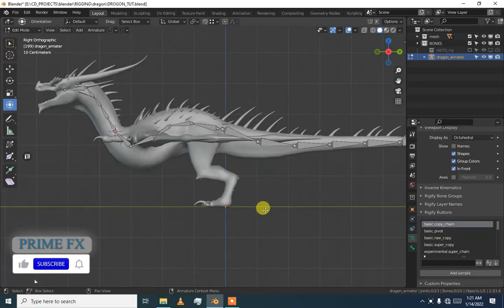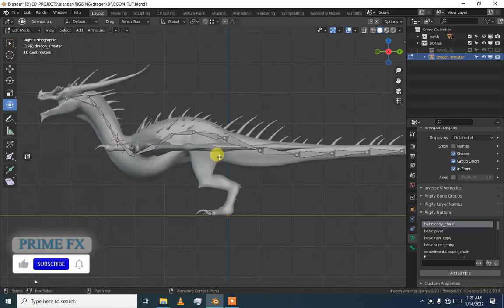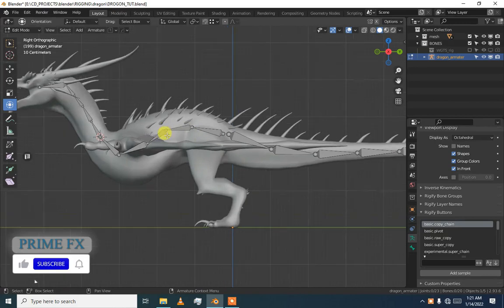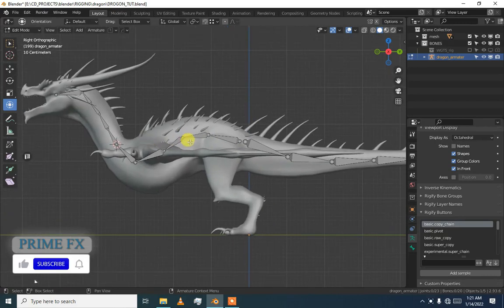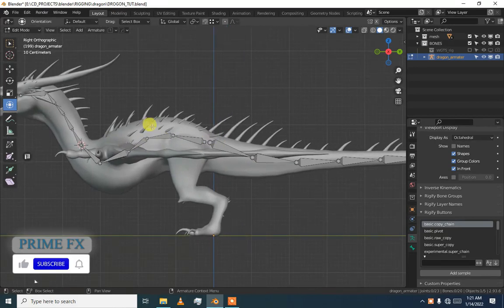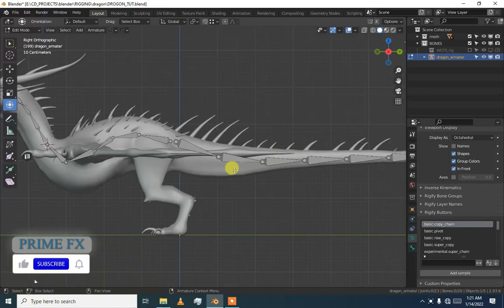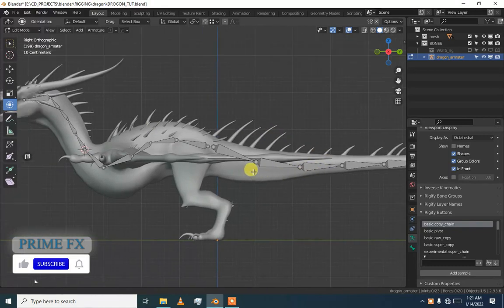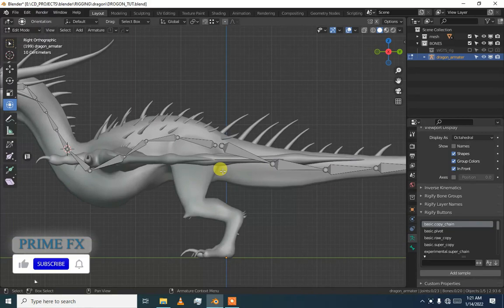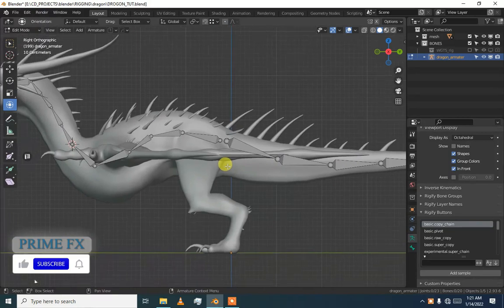Hey there, welcome back. In the last video, we just added our spine and head and tail bones. Now we are going to add our legs to our dragon.